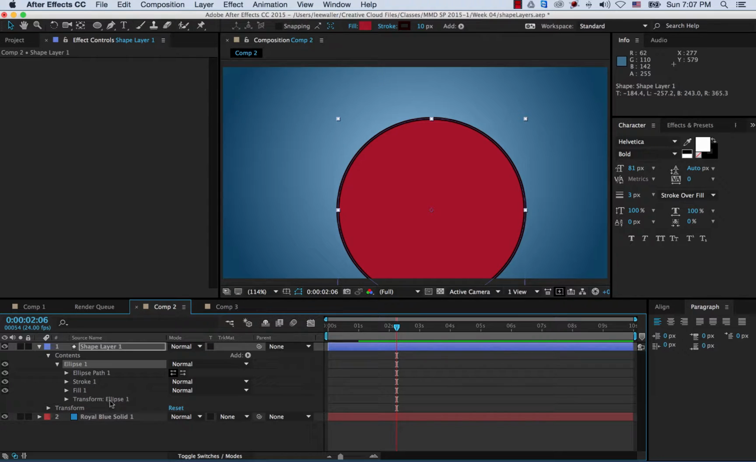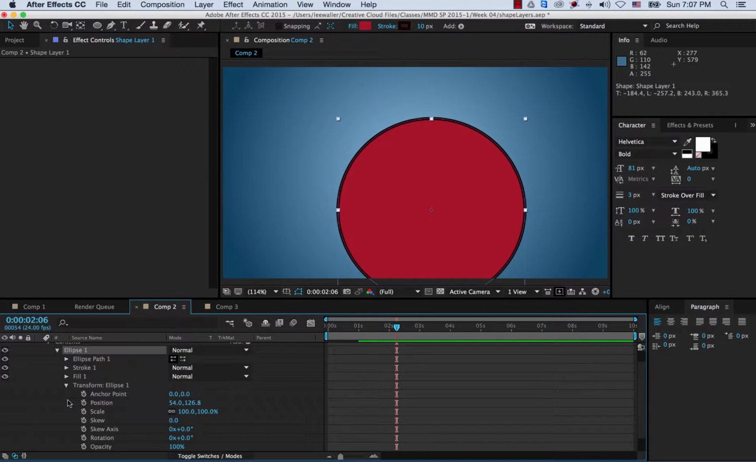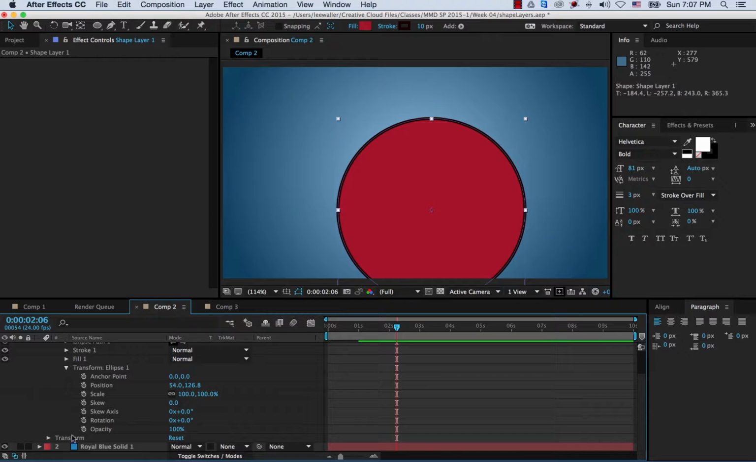Right now we just want to transform or animate ellipse 1. Alright, so we open up these transform properties, and you'll notice they're very similar to our layer transform properties, but they have a couple more properties that we can animate. We have anchor point, position, scale. The new one is skew and skew axis, and then we also have rotation and opacity.